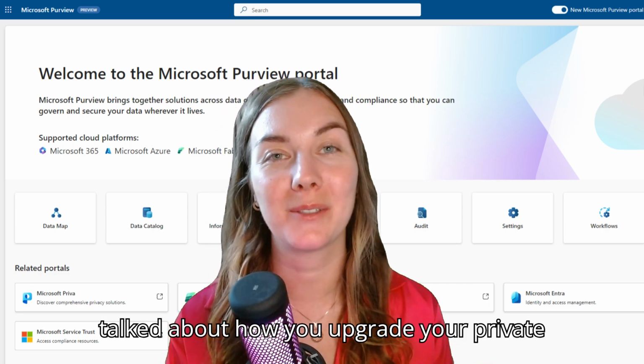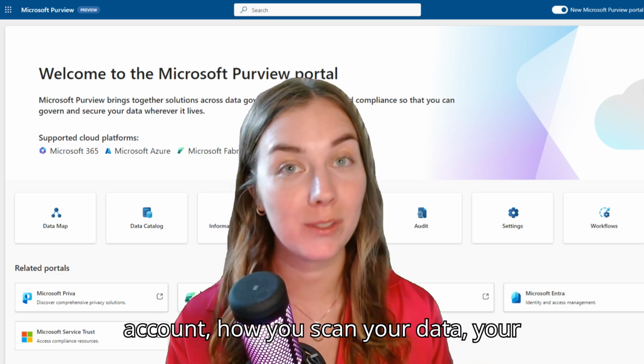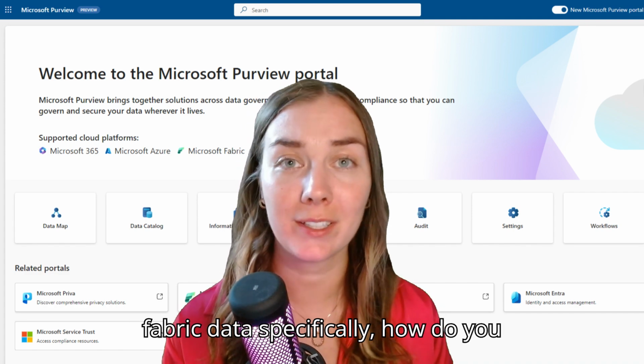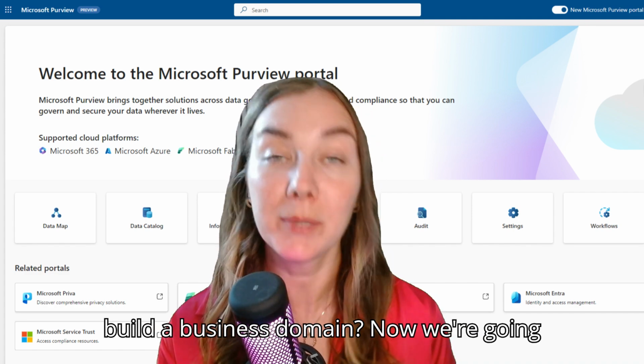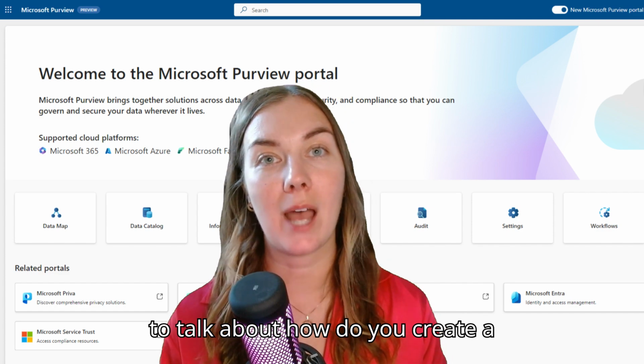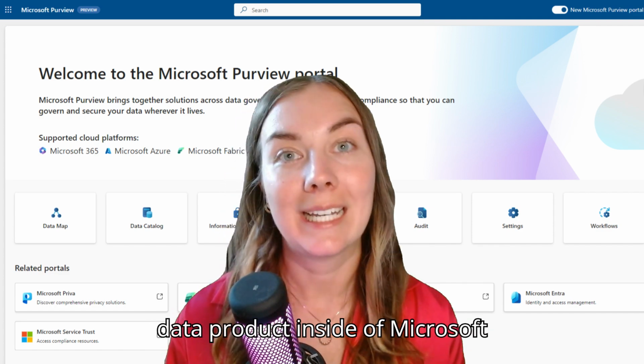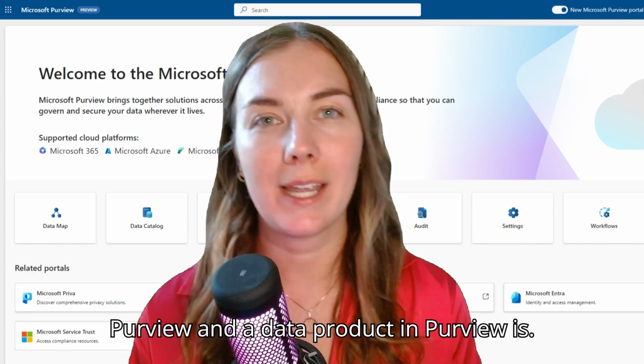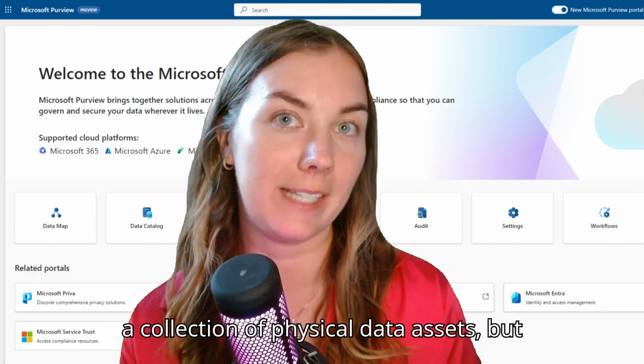We've already talked about how you upgrade your Purview account, how you scan your data, your Fabric data specifically, and how you build a business domain. Now we're going to talk about how you create a data product inside of Microsoft Purview. And a data product in Purview is a collection of physical data assets.